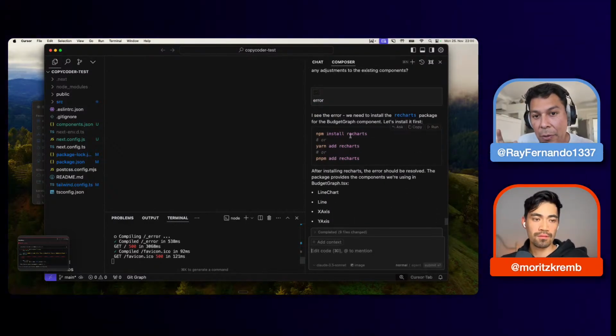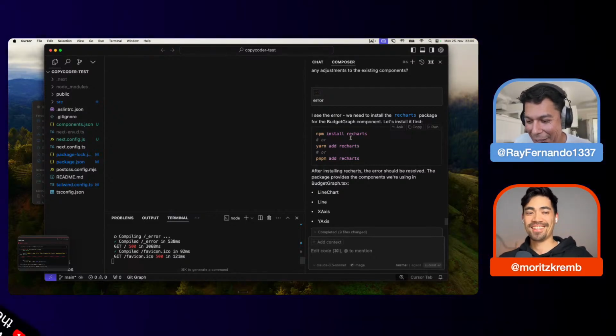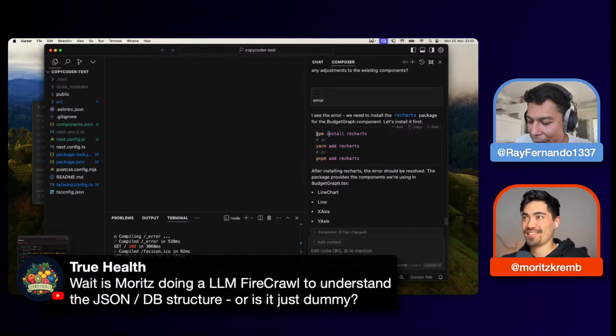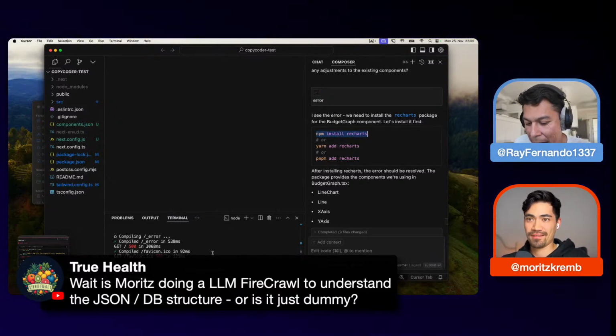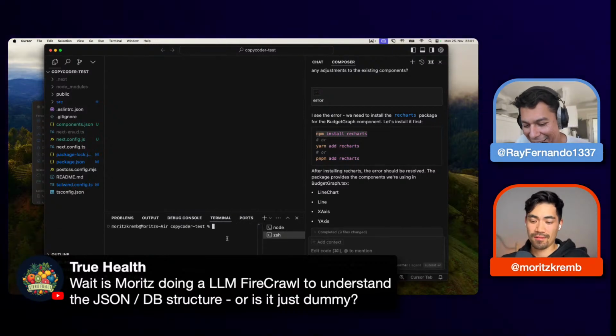It's really cool to watch other people use the app too, because I feel like that's how I learned as well. Let's go through some of the comments while people are going through this. Moritz, is it doing an LLM fire crawl to understand the JSON database structure, or is it just dummy? No, you just literally screenshot, prompt, put it in, and let it cook.